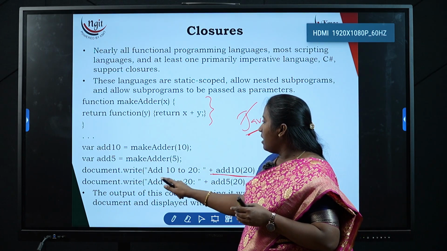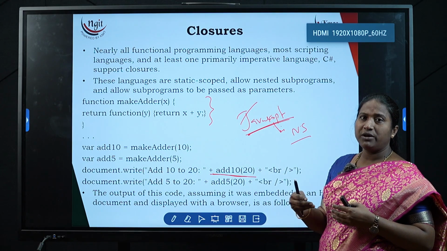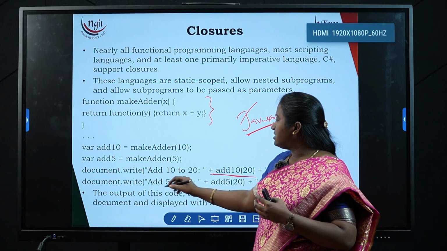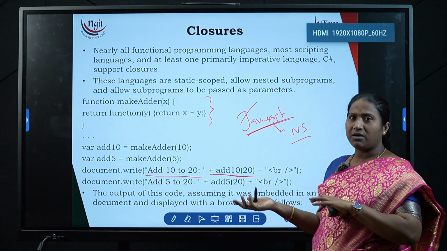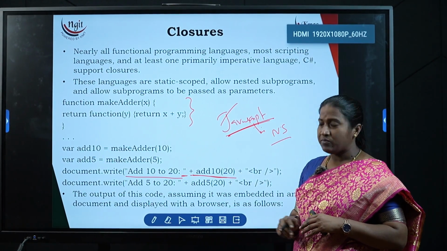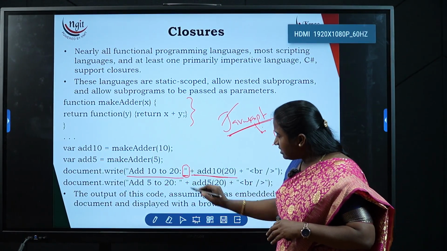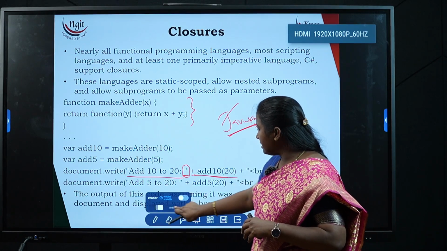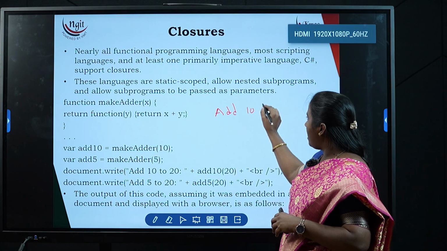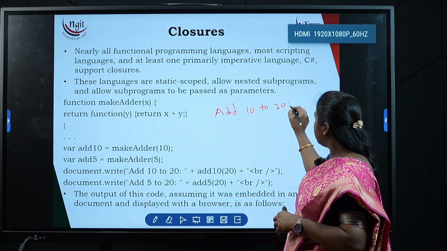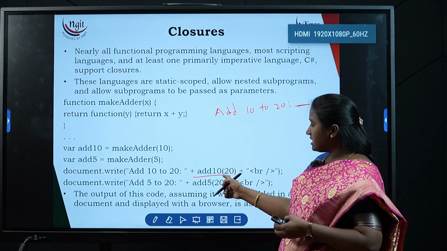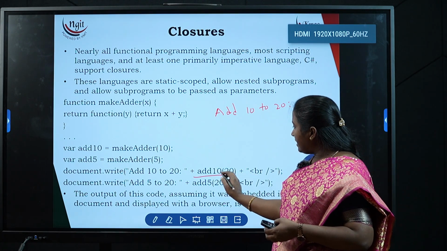We are printing some HTML document over here. On the HTML document, whatever we give in the double quotes will come as it is. After the colon, we expect some result, and this area will be filled with the result. Now, on the output screen we will see "add 10 to 20", and this result is expected from this function call, which will add 10 and 20.